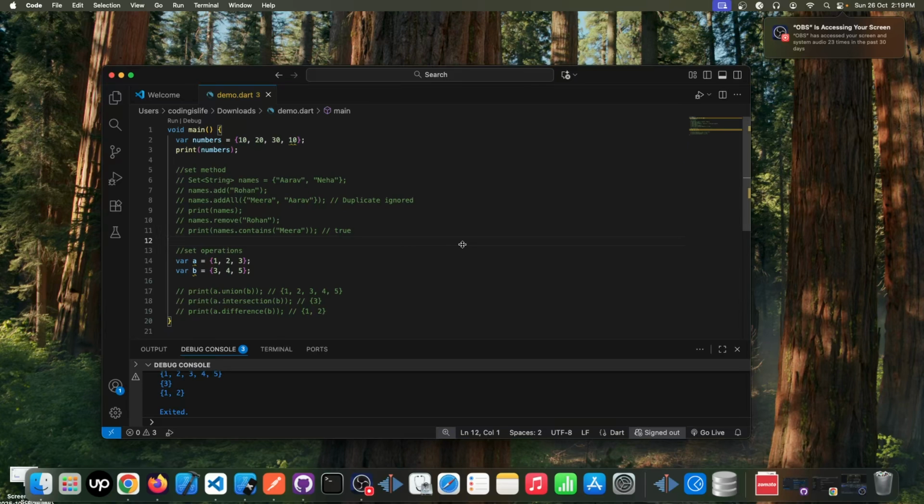Welcome back. In this video, let's understand sets in Kotlin. A set is a unique collection where every element is stored only once. Okay, so let's see with a simple example.